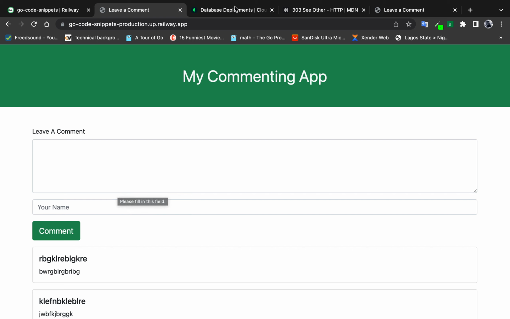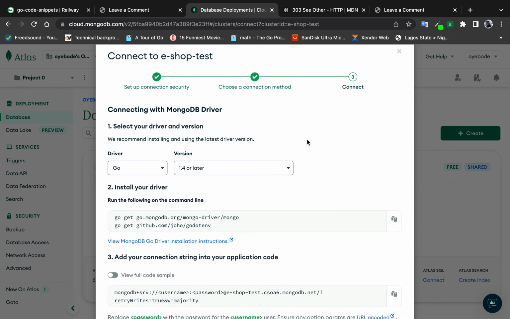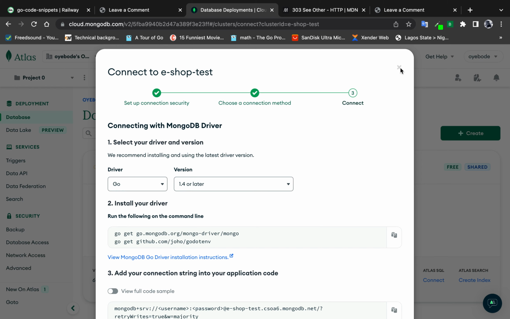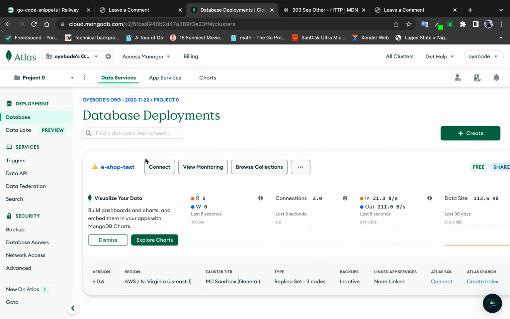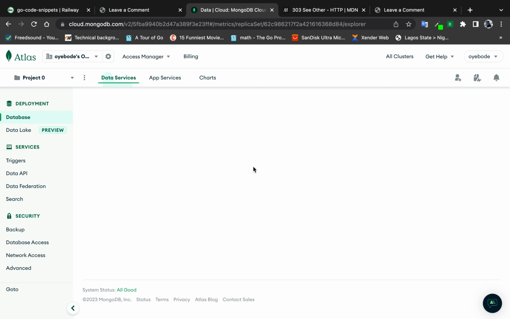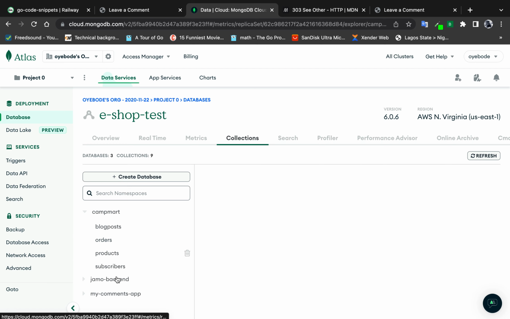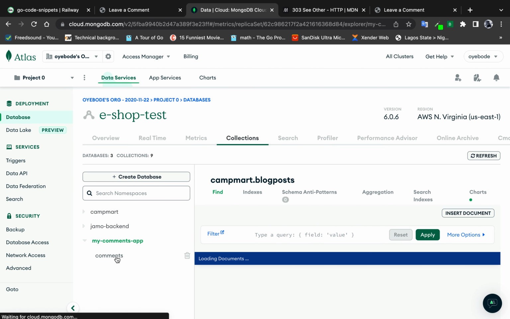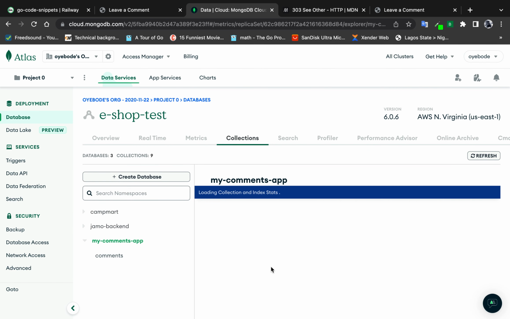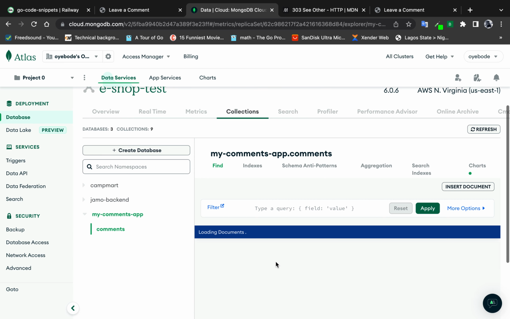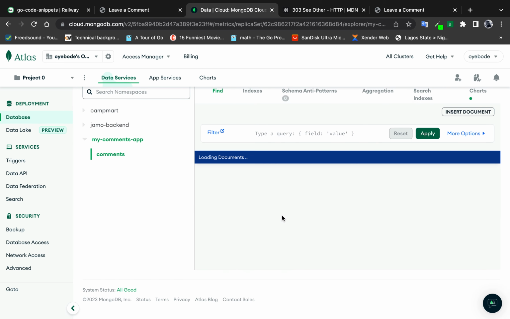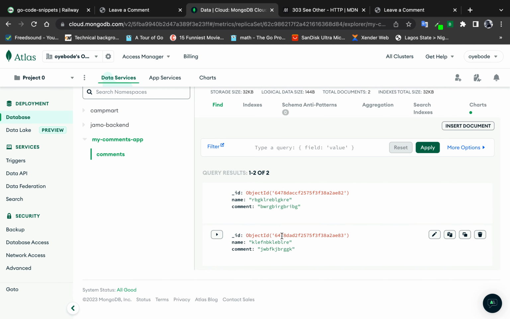So if I go to my MongoDB Atlas to see the records, I can just simply close this out. To see the records, I can just browse collections. So this is the database in my comments app, and this is the collection here, the collection comments. I can just click this to load the documents for me. So these are the documents.